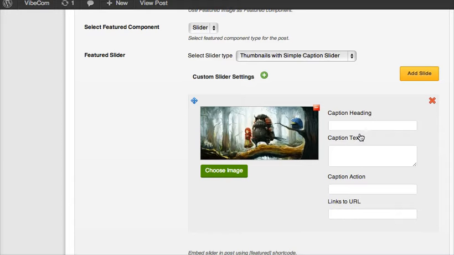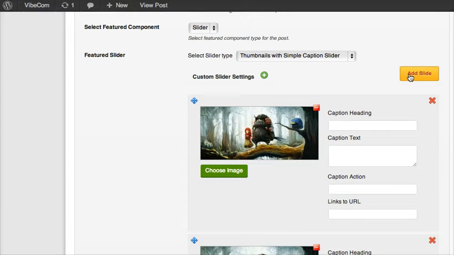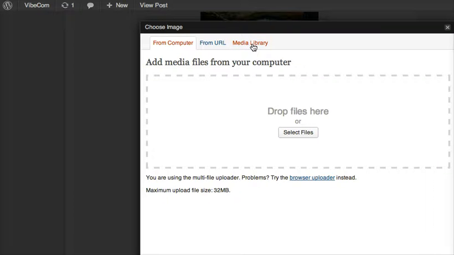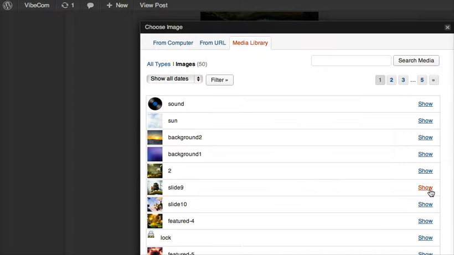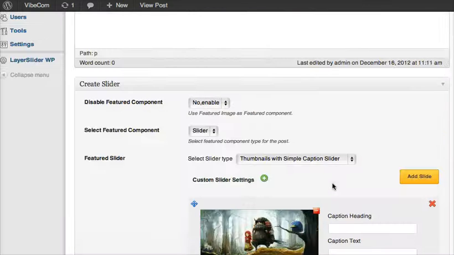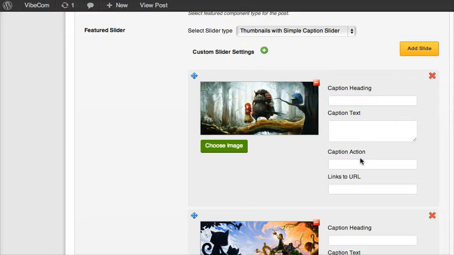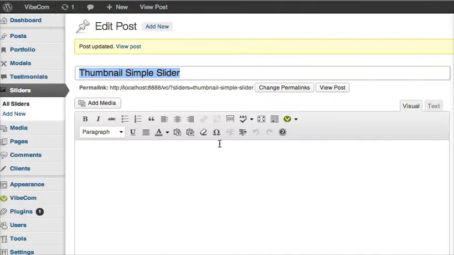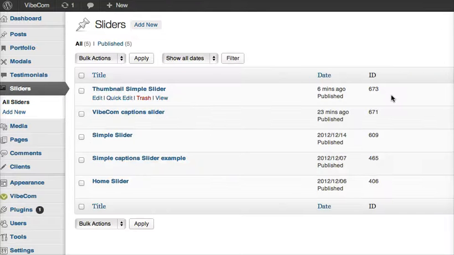Next we start adding the images and slides. So we pick some slides from our media library. I've left the caption blank so it won't appear on the slides. Next we update the slider. Then we note the ID of the slider.